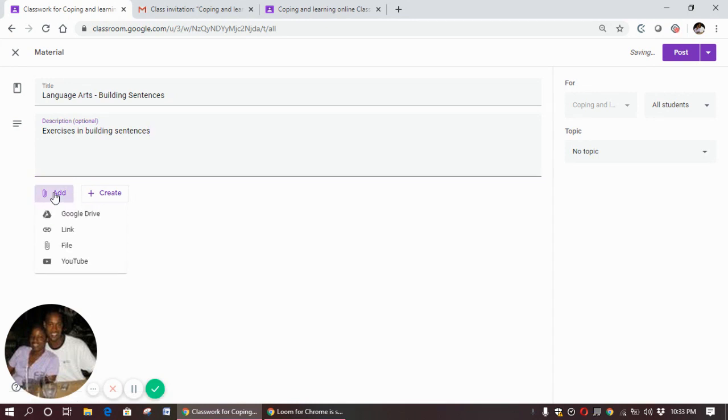So we're going to click add, and it's going to be a file that's on my computer. So you notice now the options that you have. You can go into your Google Drive to find something. You can add a link to a website here. You can add a link to a YouTube video, or you can add a file from your local computer.